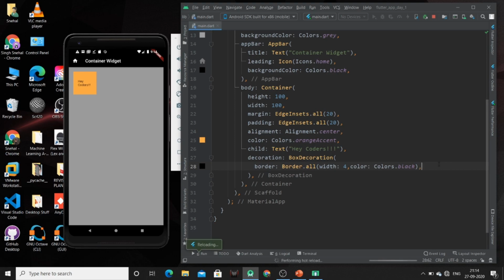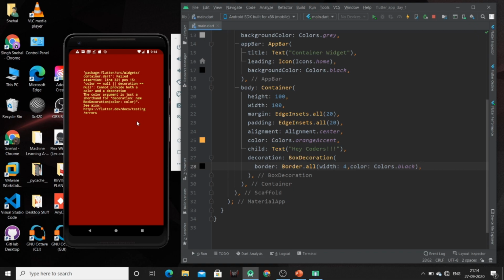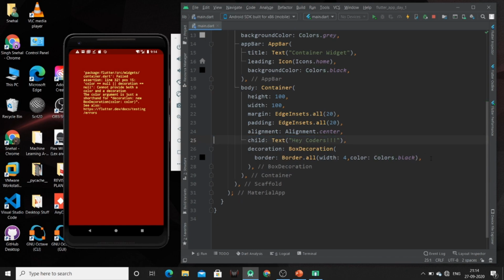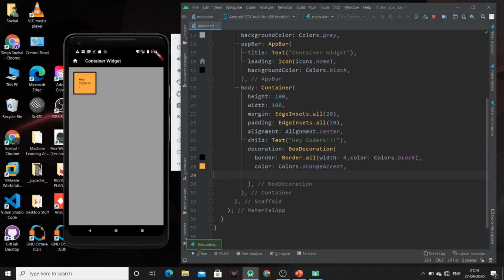So just hit Ctrl S. Okay, so there is an error showing that we can't have color equal to null. That means when we are using this decoration property, the color property of our container should be inside this decoration property. So for removing this error, just cut your color property from here and mention it inside the decoration property. Now just hit Ctrl S. Now you can see that our container has a border of width 4 pixels and the color of our border is black.